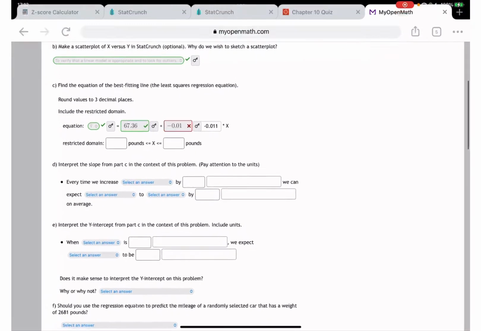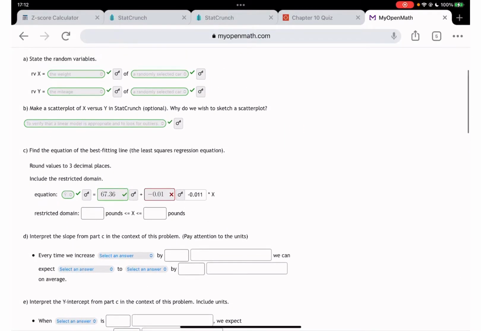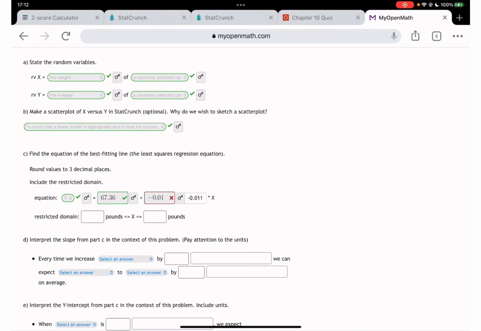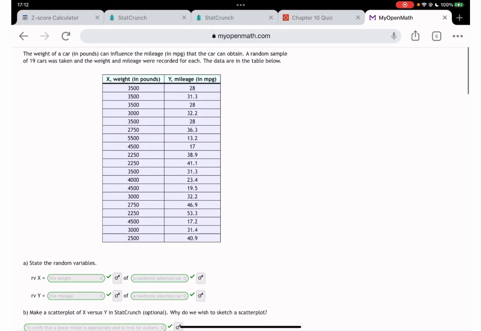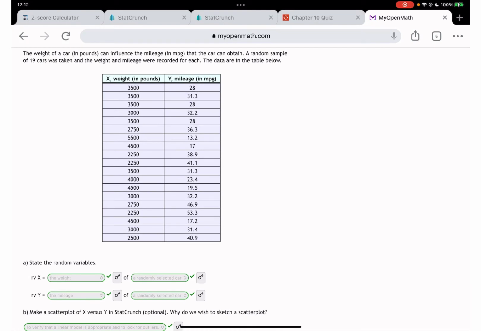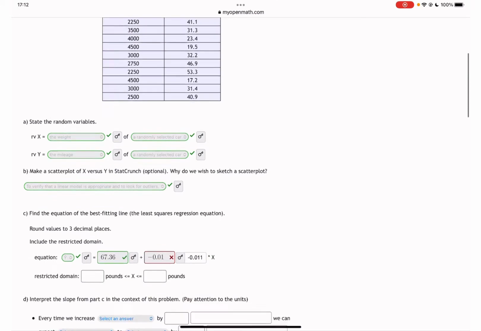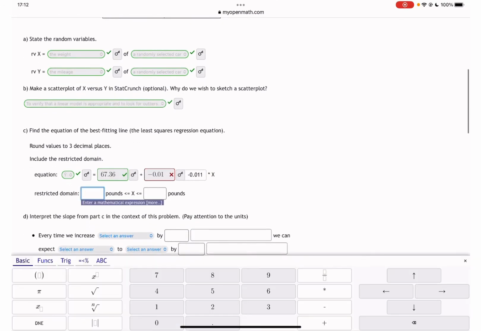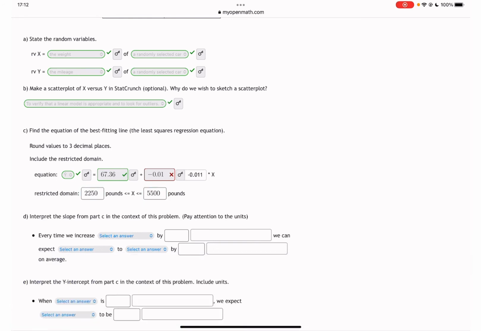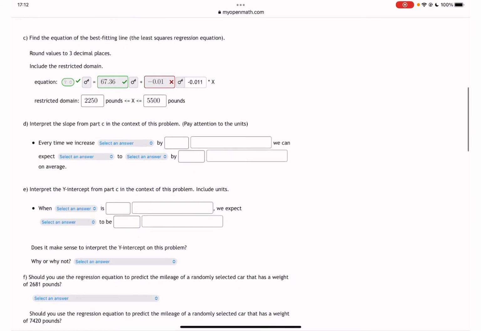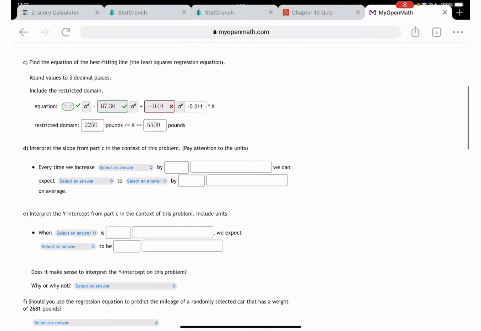So restricted domain, its domain is always value of x, right? So it's going to be from minimum to maximum. X minimum we have how much? 2250, and maximum we have 5500. So 2250, let me write down. 2250 and maximum is 5500.